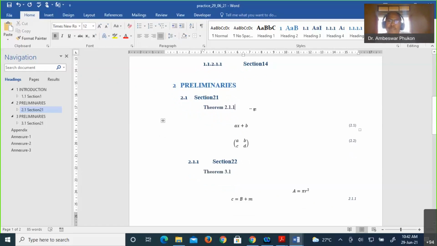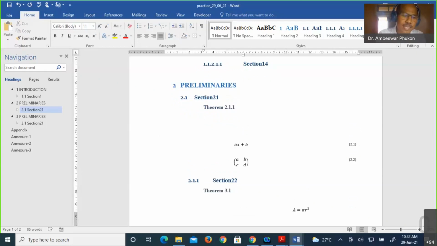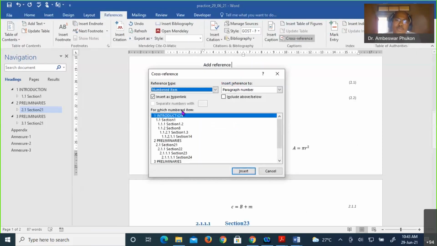So you see, when you want to give this reference number, that equation number, suppose in the text I want to refer to this equation in some place. So you click here, you keep the cursor where you want to refer to that theorem number. Then go to Reference. This is Cross-reference.